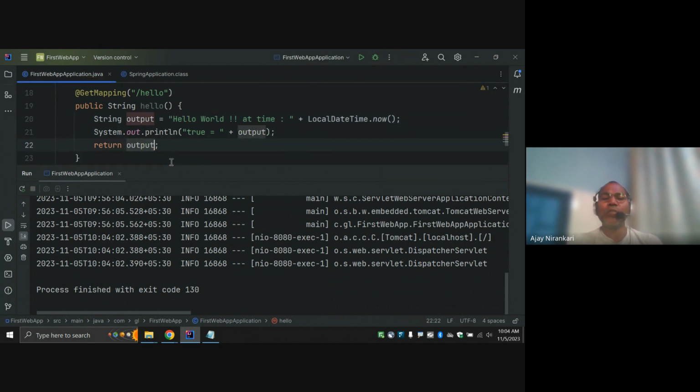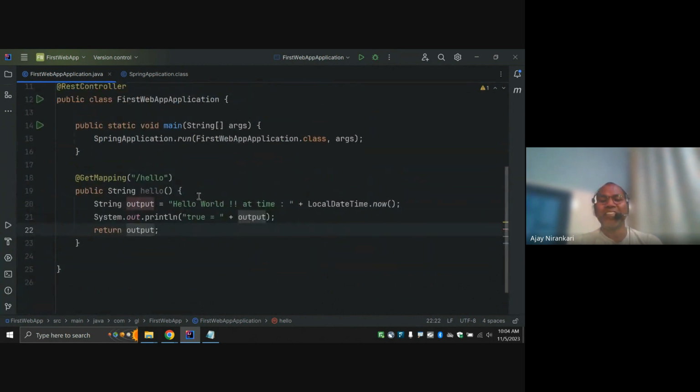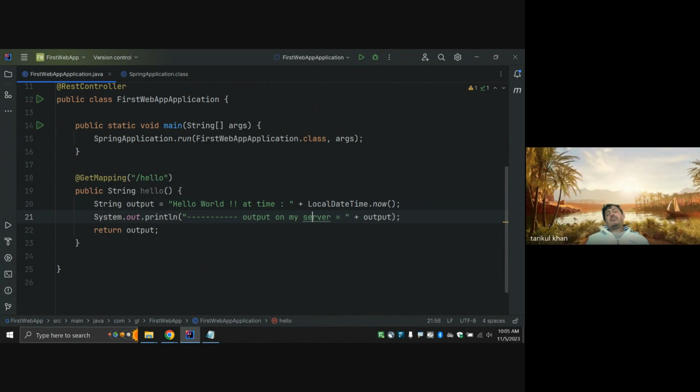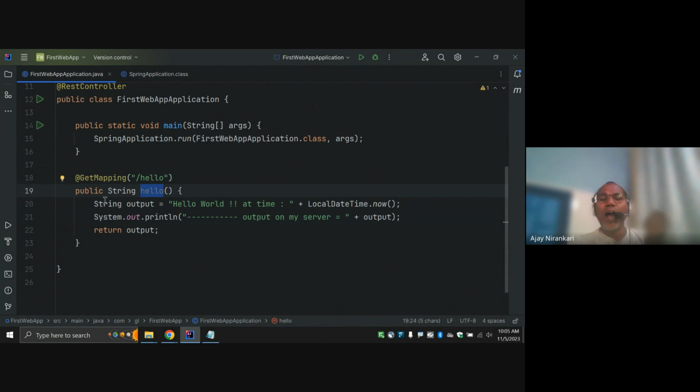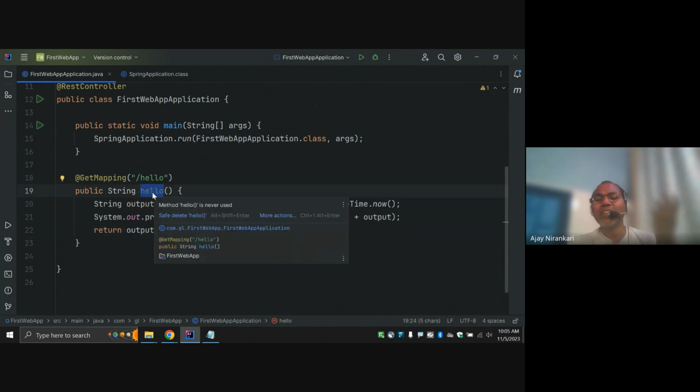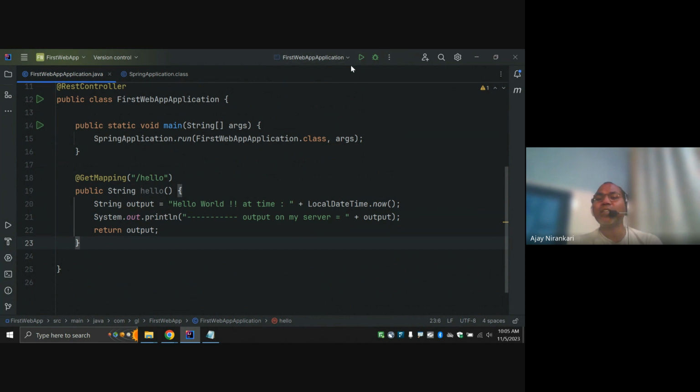Now this is the complete Java code. You can do whatever you want. Here, this is the server output, output on my server. So whenever a user requests, I return something and I print to the console, hey, just return who called me. So now let's start the server again.